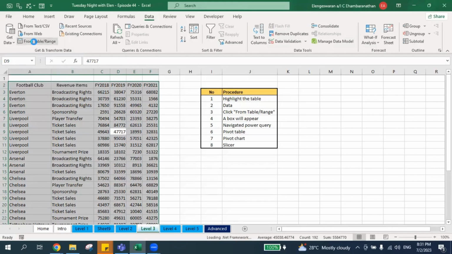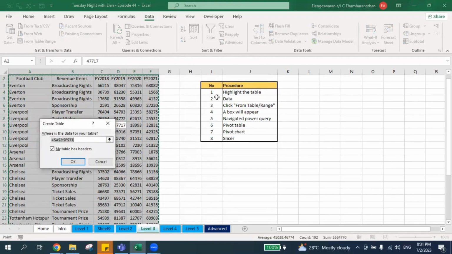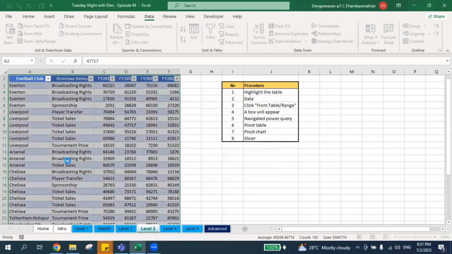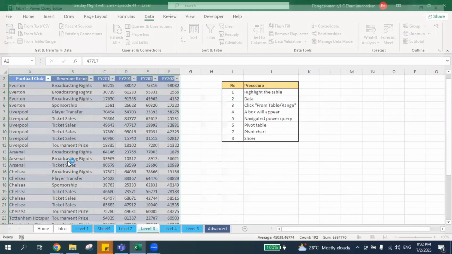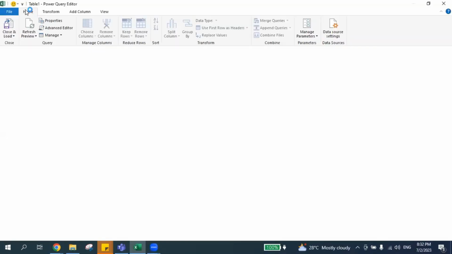The moment I click this, you will notice that a small box will appear. I have written here a box will appear. Press OK, but before I press OK, you will notice that you will be navigated to Power Query. That means when I press OK, you will go to a Power Query editor. The name of this window is called Power Query Editor.